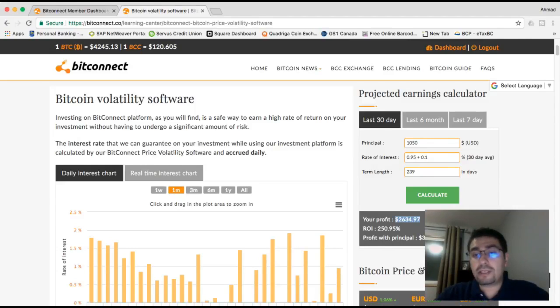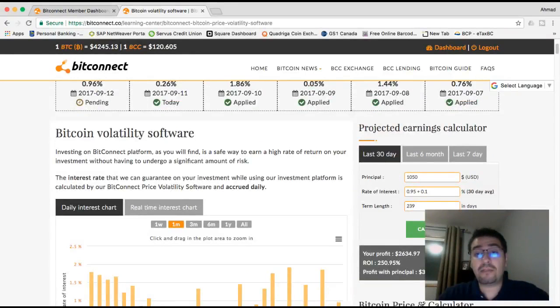you get $2,634.97. The return on investment is 250.95%. So total profit with principal, the principal is what you invested, this is $3,684.97. This is an interesting return. This is pretty great. I've run the numbers for the different investment breaks.